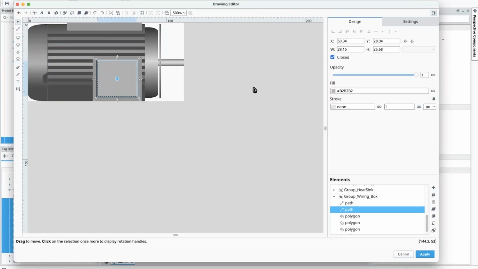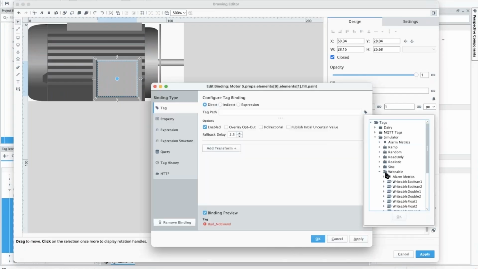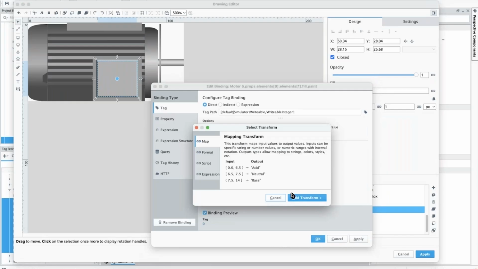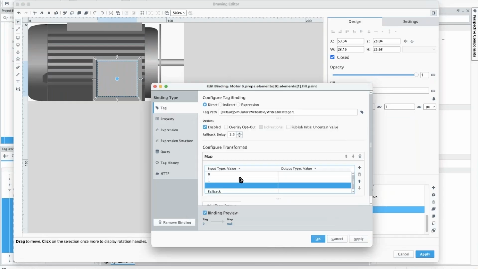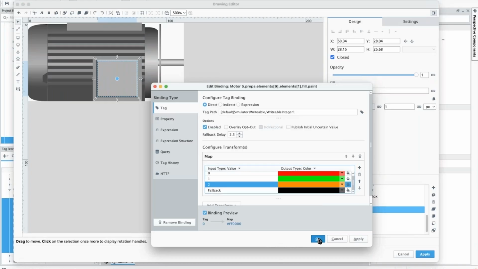Now, what's also really cool about the drawing tools is that we can do binding. So here I have a fill color on this square. Let's say that I want to bind that directly to a tag. Let's go to our writable, writable integer 1, and we'll do a simple mapping on this. If I have a value of 0, 1, 2, we can make this a color: 0 is red, 1 is green, and 2 can be, I don't know, orange, let's say. So a real simple binding that we're putting on the fill of that square.